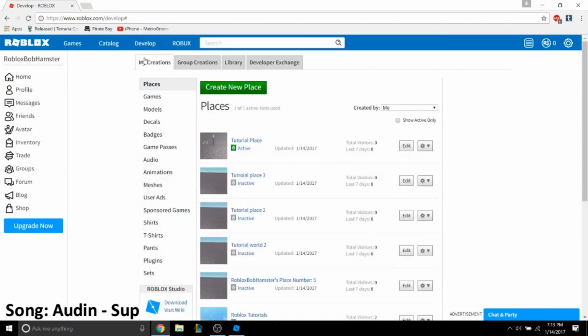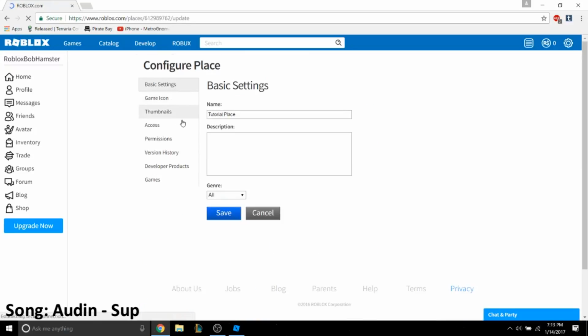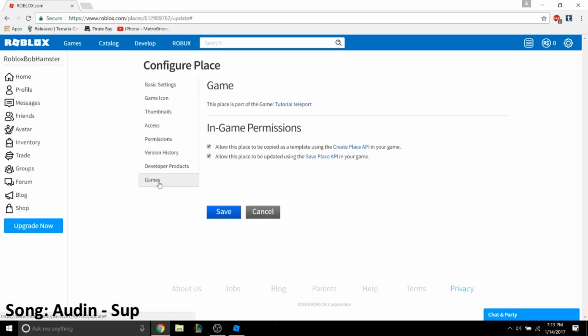So if we minimize that and we come over here, you'll see that we have the developer page open, and there's these two tabs, places and games. You'll need to use both of those, because you'll need to do this to your starter place. Whichever place you're going to make your starter place for the teleport script, you're going to need to configure place, and if I remember correctly, you need to do this for every game that you already have made. You're going to click Games, allow this place to be copied using a template, allow this place to be updated using Save Place API. You're going to click Save.